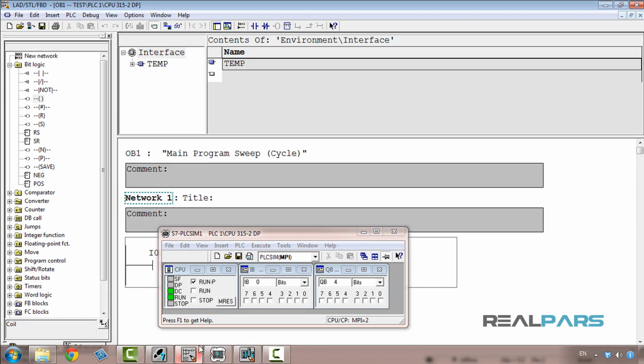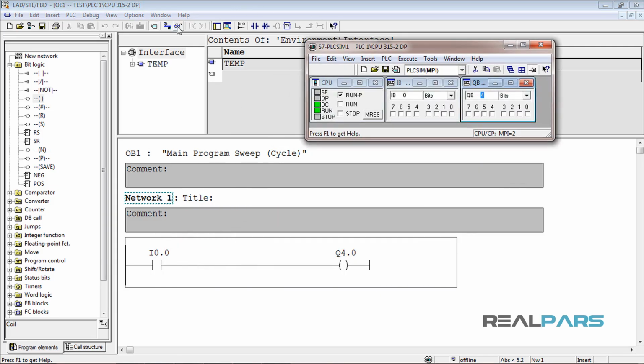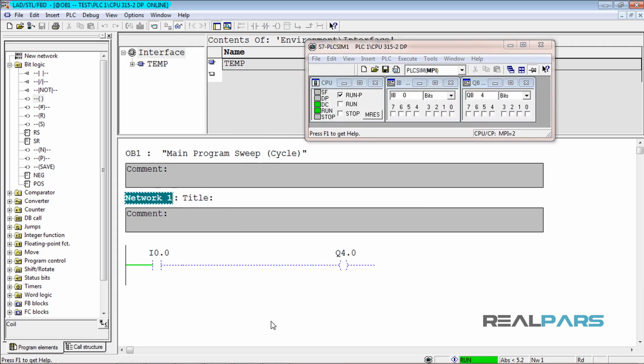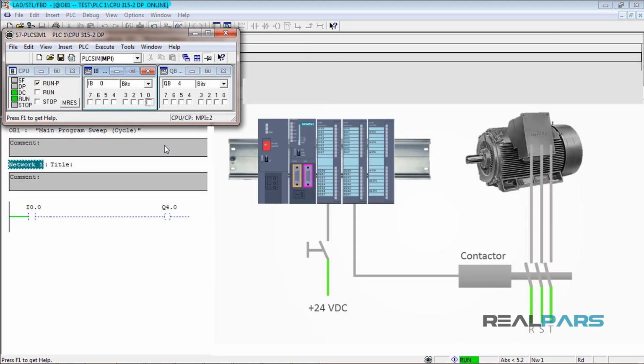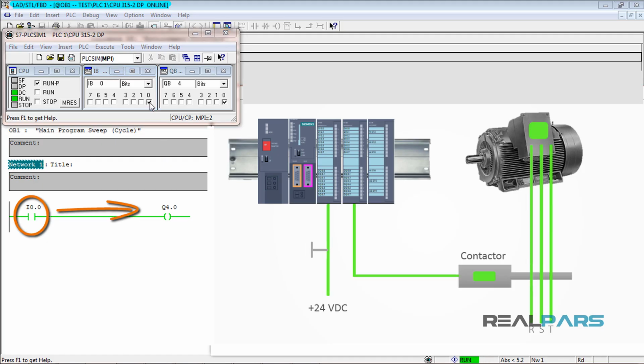Before testing the program, we can click on this toolbar monitor icon so that the program will go into online mode, allowing us to see the signal changes online. Okay, so now all the equipment has been connected to the PLC's inputs and outputs. We've written the program and downloaded it to the PLC, so now we're ready to test the program. If we hit this switch, the program should send the signal from here and energize the coil. Now you can see the signal is passed from here and has energized the output.